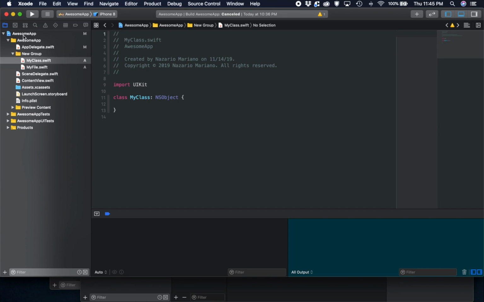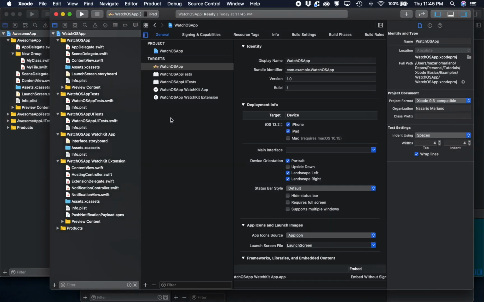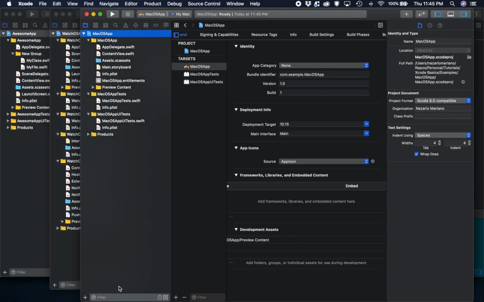A target specifies a product to build, such as an iOS, watchOS, or macOS app. When you create a project from a template, targets are added automatically. If you choose Unit and UI Test when creating a project, the project includes targets for the main app and the test apps. A watchOS app that is dependent on an iOS app has targets for the iOS app, WatchKit extension, and WatchKit app. macOS apps can have multiple targets too.